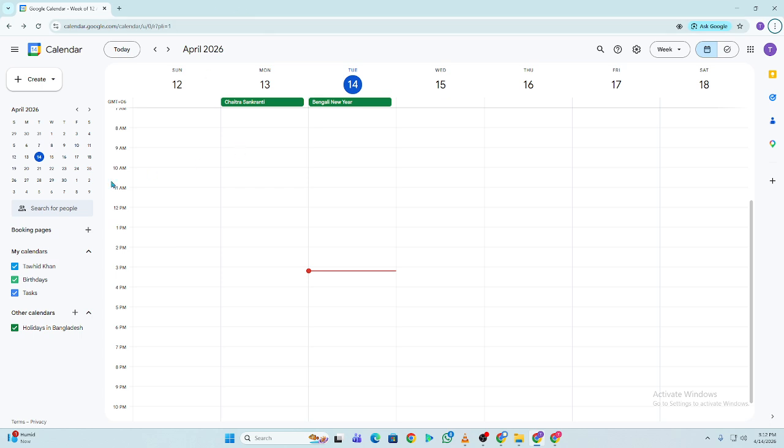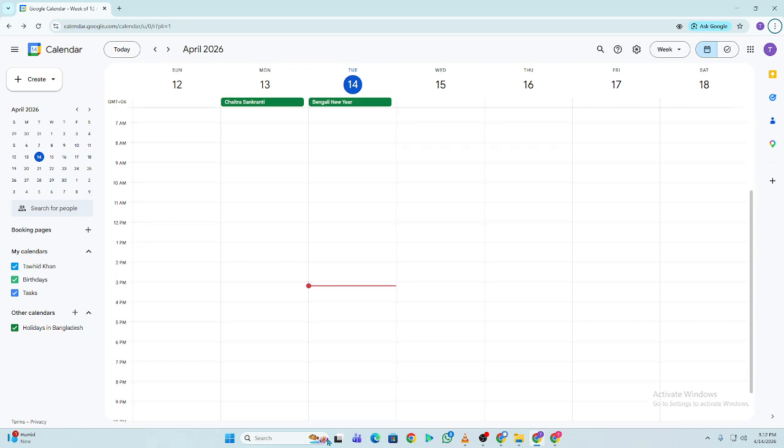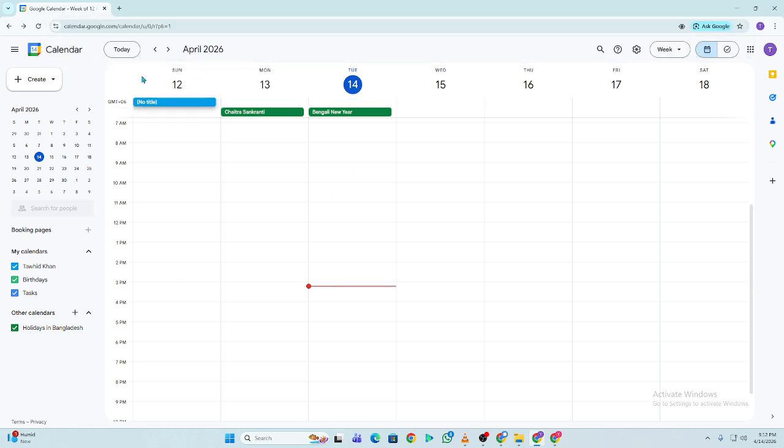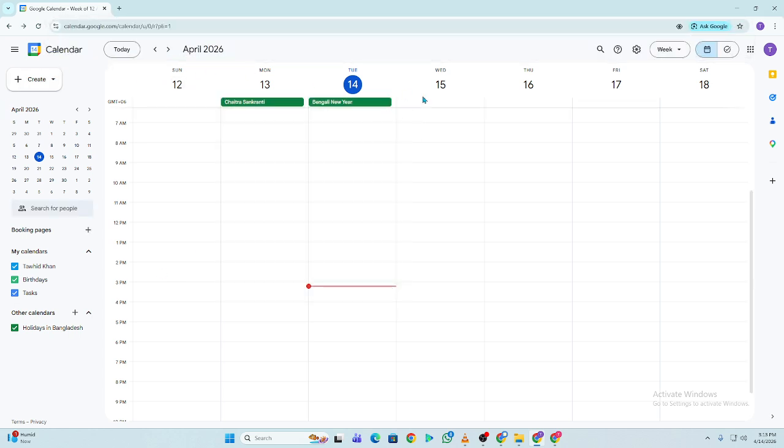First, install Zoom and sign into your account. Now open Google Calendar in your browser. Next, install the Zoom add-on from the Google Workspace Marketplace. Sign into Zoom inside Google Calendar.